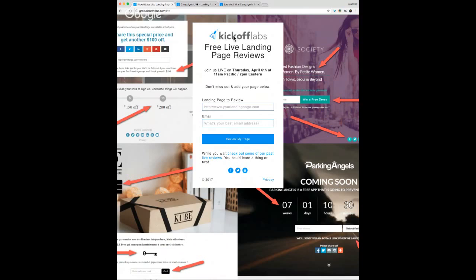So we'll want to fix all those things. We'll want to add some more white space. We want to remove the distractingness of this background image. And we might want to add just a little bit more content and context around what we're actually offering here with these free live landing page reviews. So I'm going to walk you through the whole process that I would go through in creating a new page and redoing this page here.